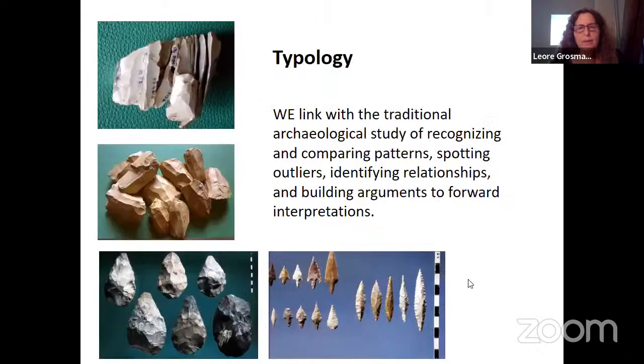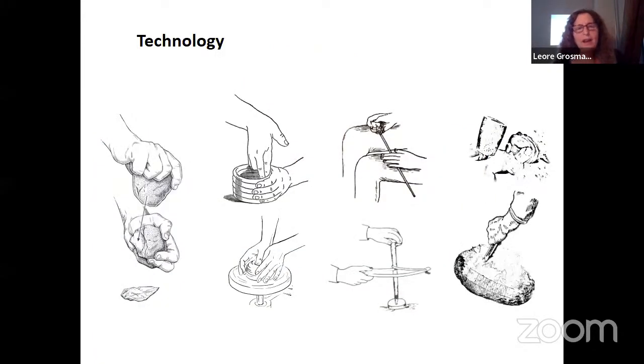So we address some of the biggest questions in traditional archaeology, like typology. We try to link with it, studying and recognizing and comparing patterns, spotting outliers, identifying relationships, and building arguments for further interpretation. We also try to follow up the technology that is employed with our methods, whether it's lithic knapping or pottery, or drilling, or engravings of rock, trying to scan in 3D and see if we could develop elements that could further understand these technologies.